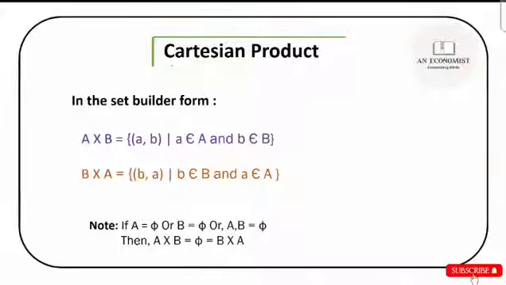In set builder form, if you don't know, again you can watch my set theory videos to know what is set builder form. We can write A cross B in the fashion (a, b), such that the first element a belongs to set A and the second element b belongs to set B. In the similar way, B cross A will be just the reverse, (b, a), such that the element b belongs to set B and the element a belongs to set A.